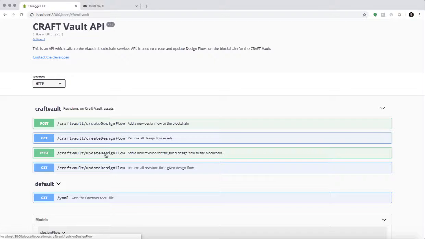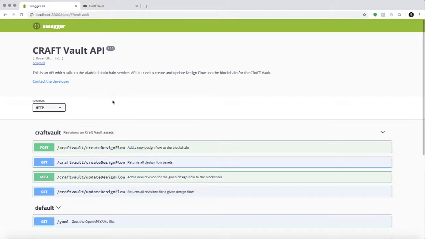And then we also allow updates on the design flow. So each update is a modification of the design flow where a hash goes on the blockchain and the modification gets stored in the file system. And it also points to the original design flows. So that's what the backend API does.